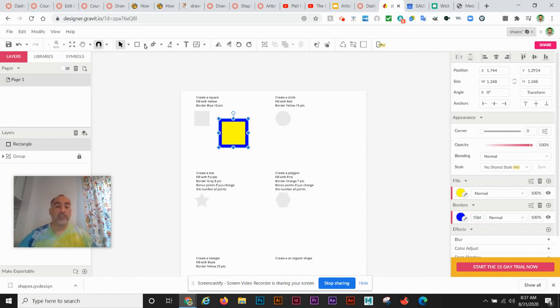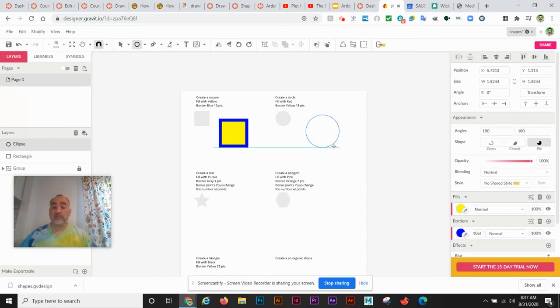So now it's asking me to draw a circle. So if you're wondering how I got a perfect square, I'm holding the shift key down. So it makes perfect squares or circles. So here I'm gonna make a perfect circle by holding the shift key down.